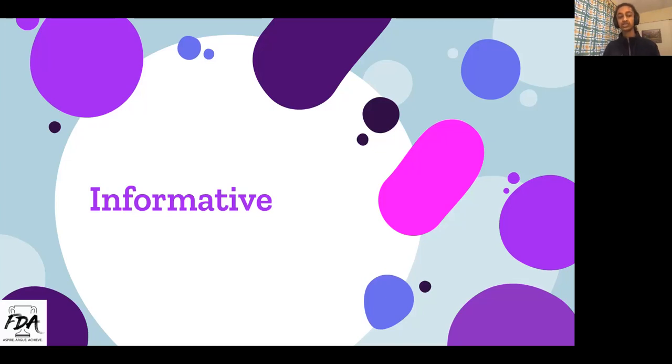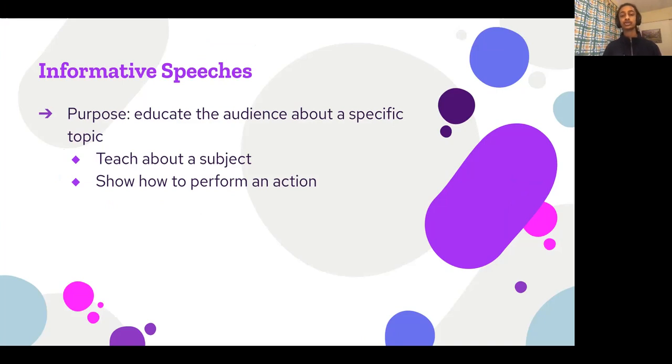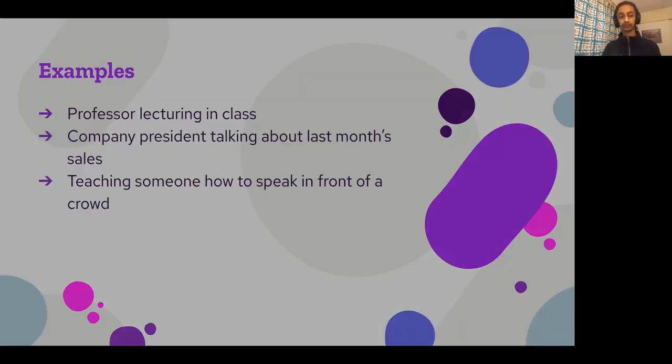The next type of speech is an informative speech. An informative speech is essentially to educate the audience about a specific topic, so to teach about a subject or show how to perform an action. The difference between an informative and persuasive speech is a persuasive speech is meant to convince you of a certain point of view or convince you to do something, versus an informative speech is just to give you the facts and it allows you to make up your own mind about whether you want to use those facts and how you want to use them. But the purpose of the informative speech is just to lay the facts out there.